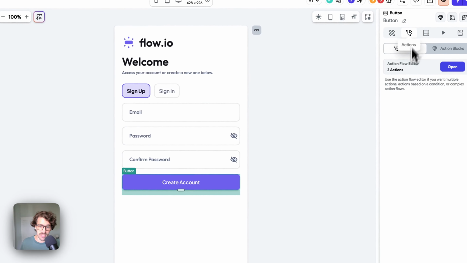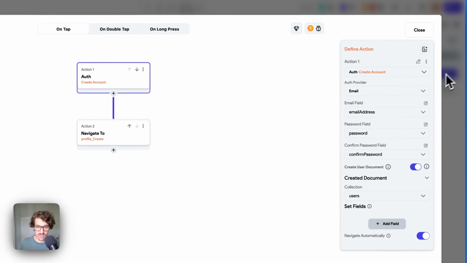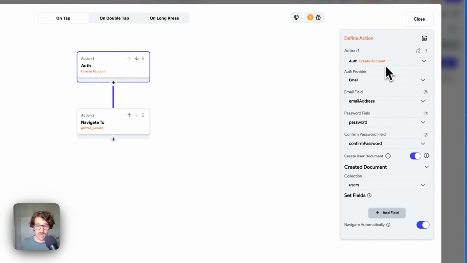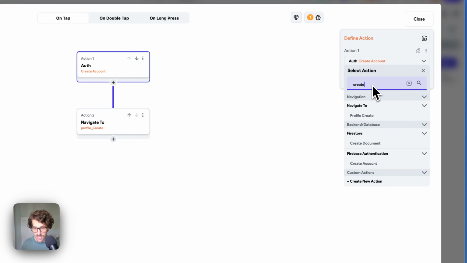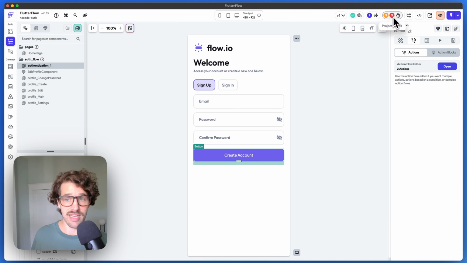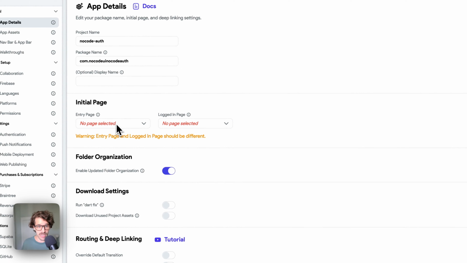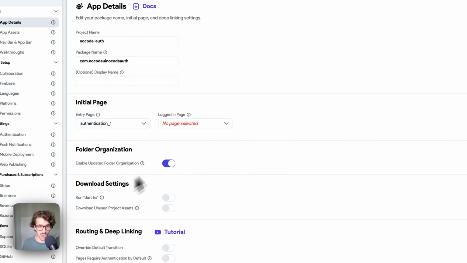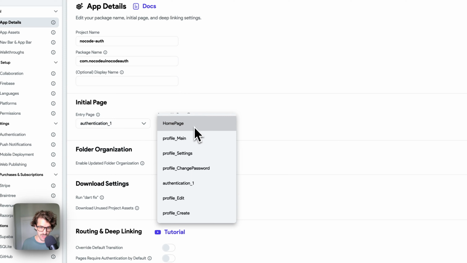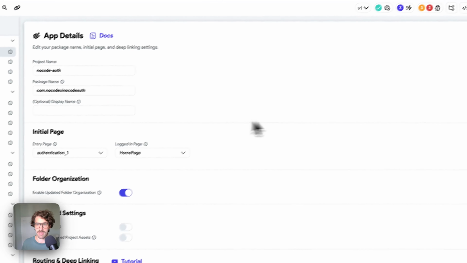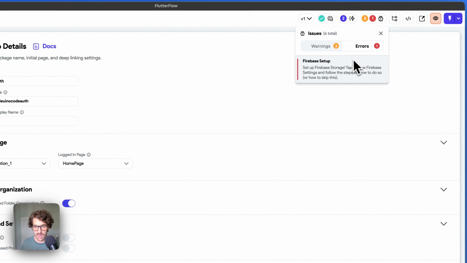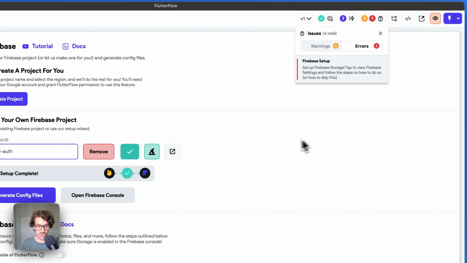All you're going to do to set up auth is come over to an action button like this, or a button like this, and the action, we're just going to create account. We're going to just search create, and then Firebase Authentication, create account. But let's go ahead and take care of these bugs. These are really easy. We need to set an entry page, which we're going to set as authentication 1, and we need to set a logged in page. So we'll just set our home page as our logged in page, and we need to deploy our Firebase storage.